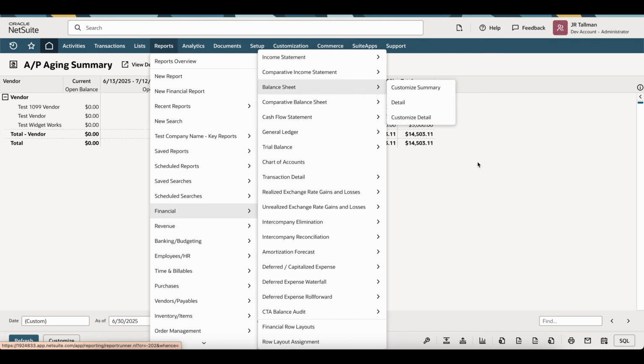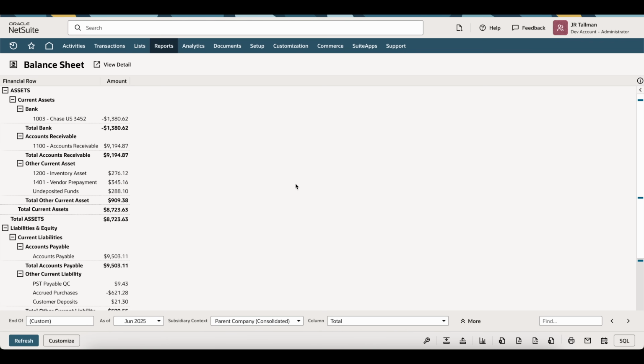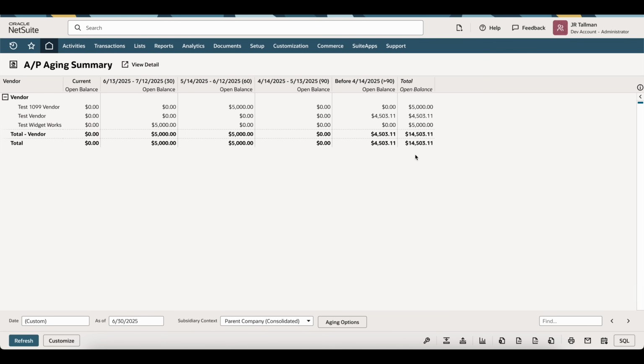So I'm going to go ahead and run the balance sheet. And now when running this balance sheet, I'm running this as of June 2025 as well, for my parent company at a consolidated level. And when I take a look at this number, you can see the number doesn't exactly tie. My accounts payable is actually 9,503.11. So there is a quite substantial disconnect here, just based on my valuation of 14,000 and that 9,000 number.